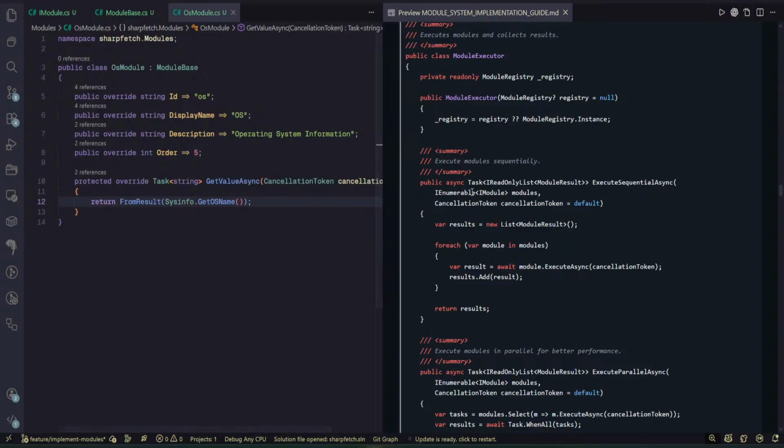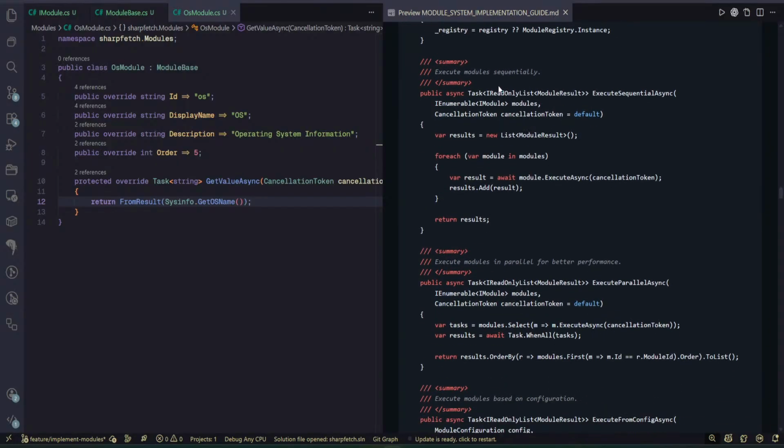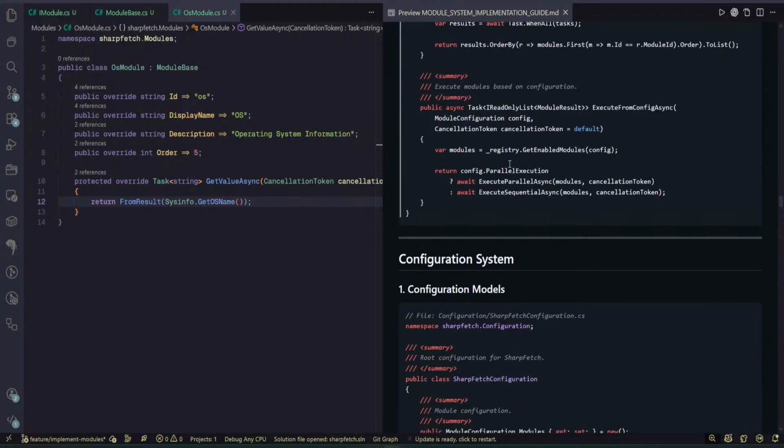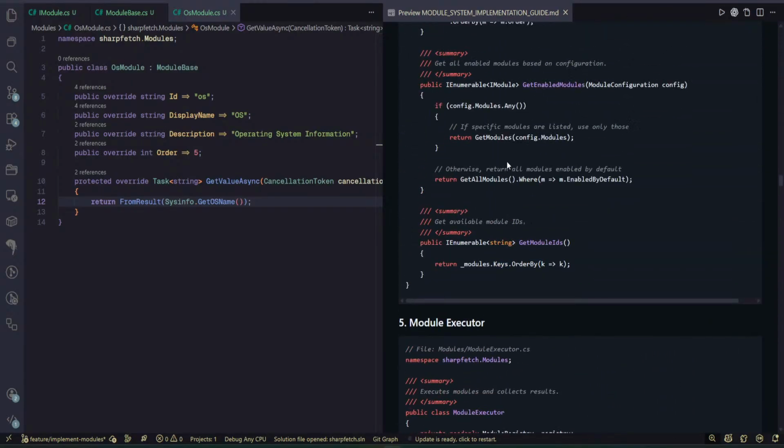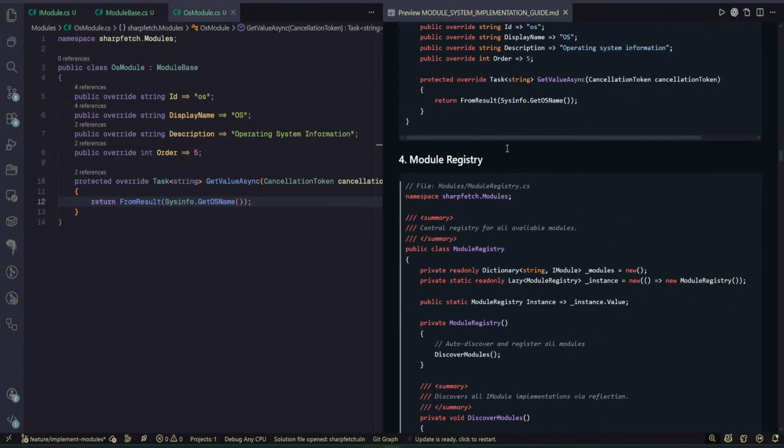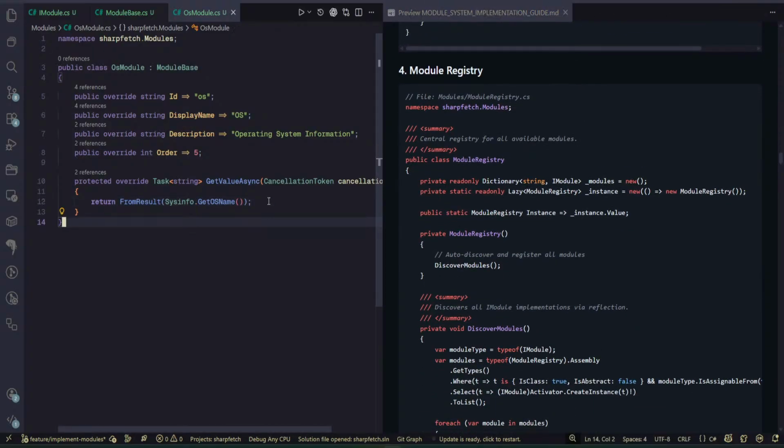Okay, and yes, I'm back. Module executor. The constructor, we check for registry. If not, then we pass this. Sequential async. Okay, I think we can start with this, the module registry.